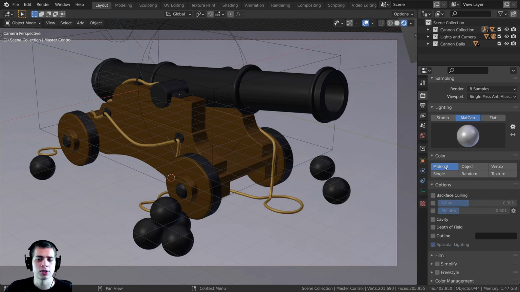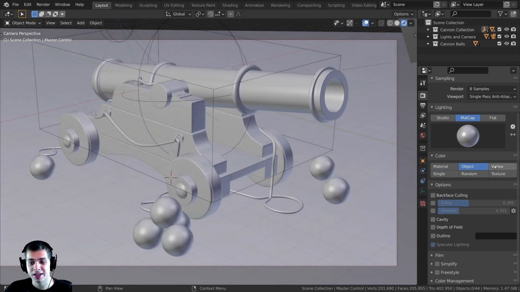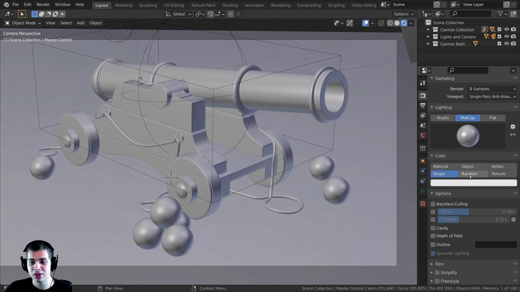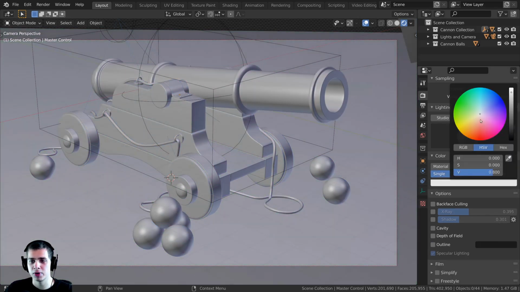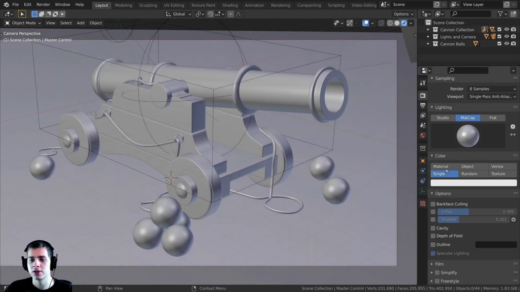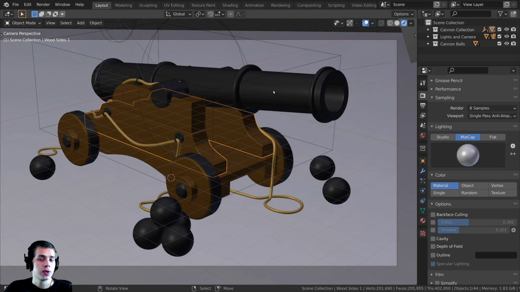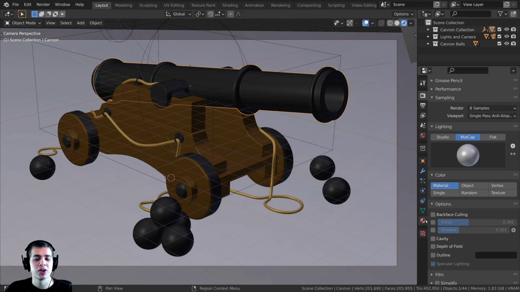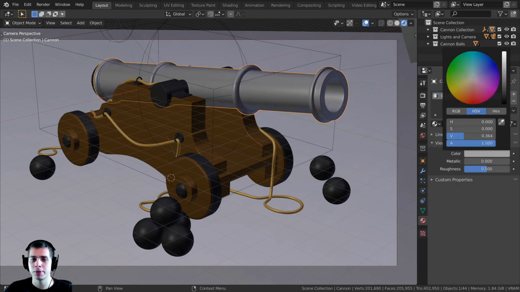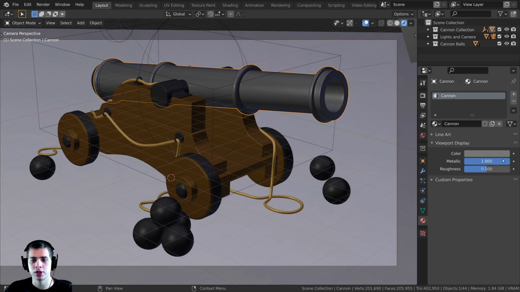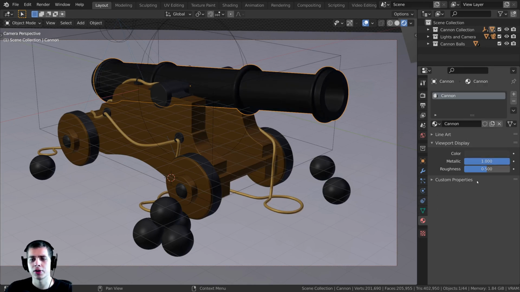And then there also is the color here. So you can change the color. There's material, object, vertex, single, random, and texture. If you want to just change all of them, you can change it to single and change all the colors. If you click on the material one, you can then select one of the objects and go over to the material properties, and then right down here on the viewport display, you can actually change this. So you can change the metallic, the color, and the roughness. And you can do that for all the objects.